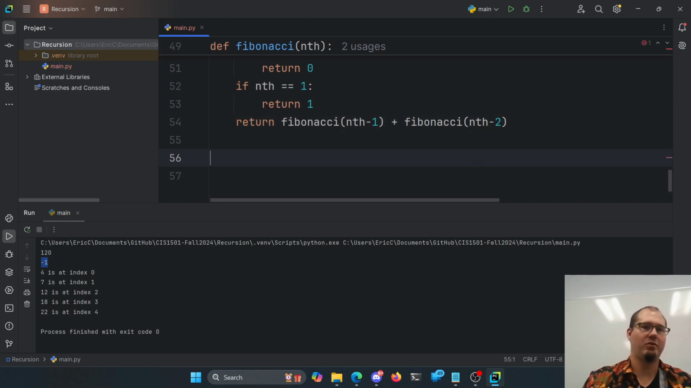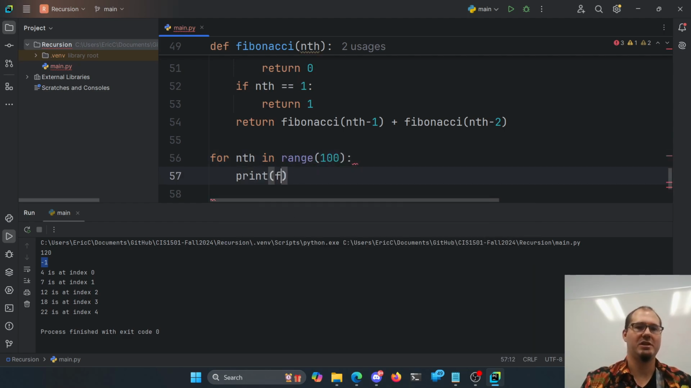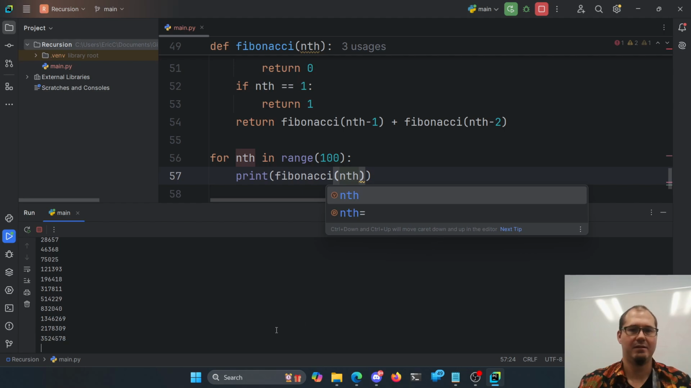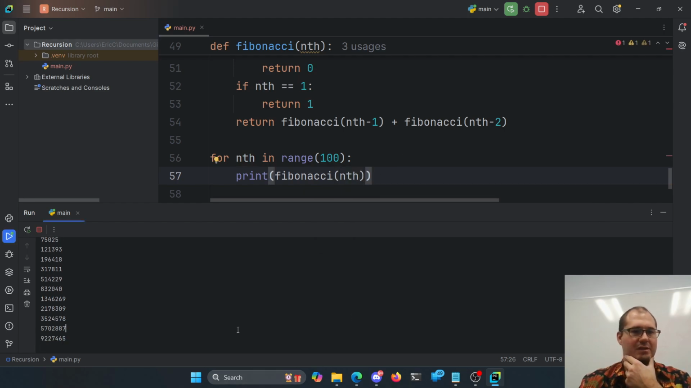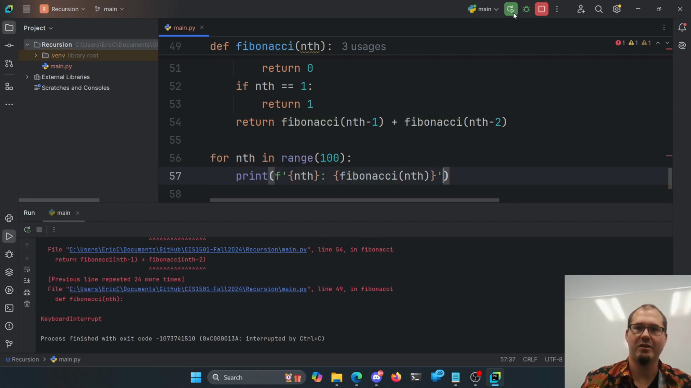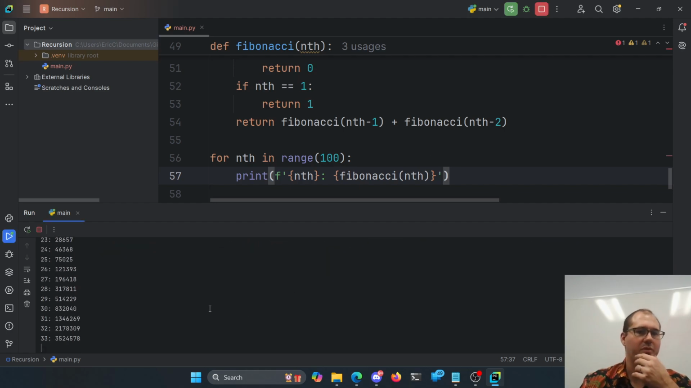So we can say for nth in range, let's do like 100 here, we'll print Fibonacci of nth. Oh, it's going a little slow. Uh-oh. Maybe we'll do that as a formatted string here as well: nth, colon, and then Fibonacci of nth. This way we can see how far we're going along. So let's stop and restart here. It's going a little slow. Okay, 30, 34.